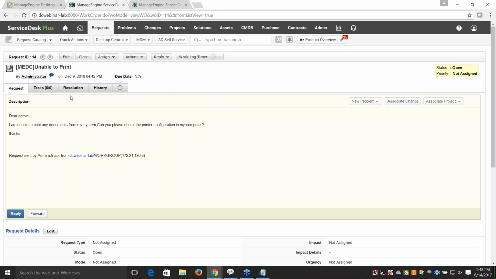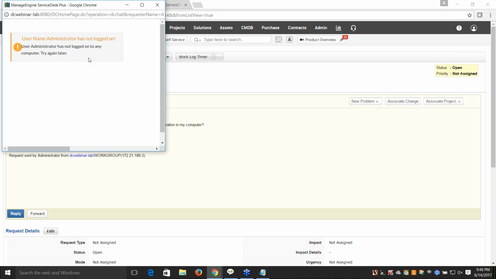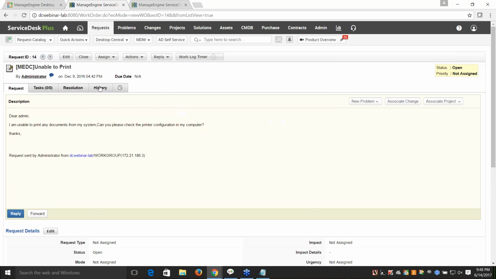So I have an option to initiate a chat with the technician using this chat feature. When I initiate a chat from here, this uses our Desktop Central agent to initiate the chat. So I can get the clear information and I can proceed with the troubleshooting.